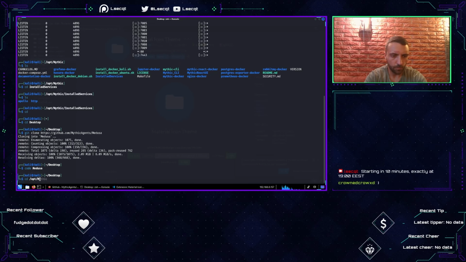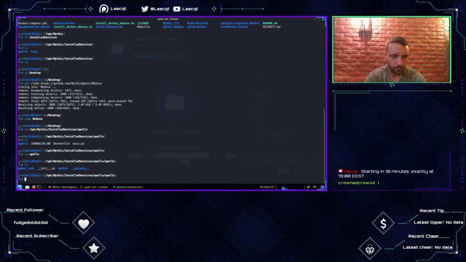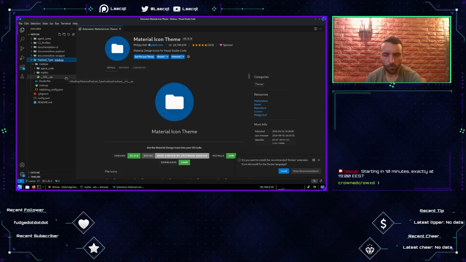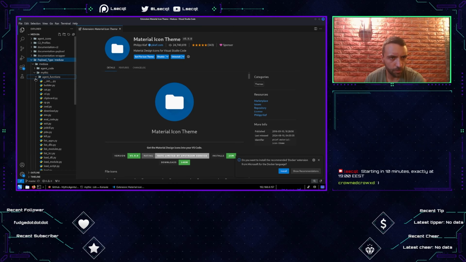cd ops Mythic install services Apollo, we can see, okay, Apollo there. You can see pretty much the same thing. So I can go to Mythic, and now we have agent functions, browser scripts, and so on. So it's like that. The template is like that. Okay. So we have agent code. In Mythic, we have agent functions.